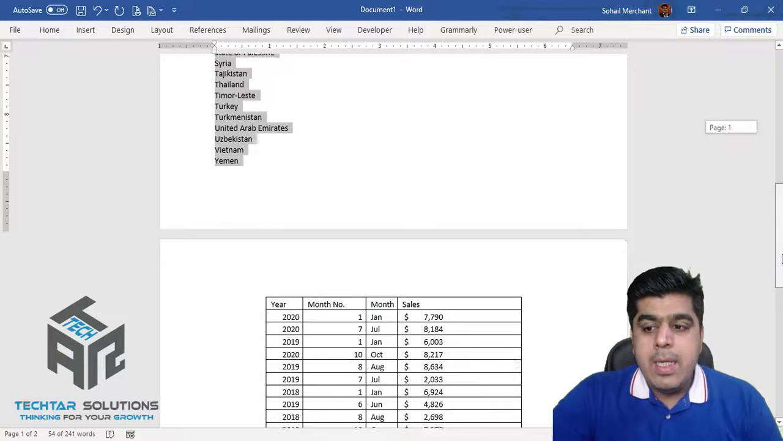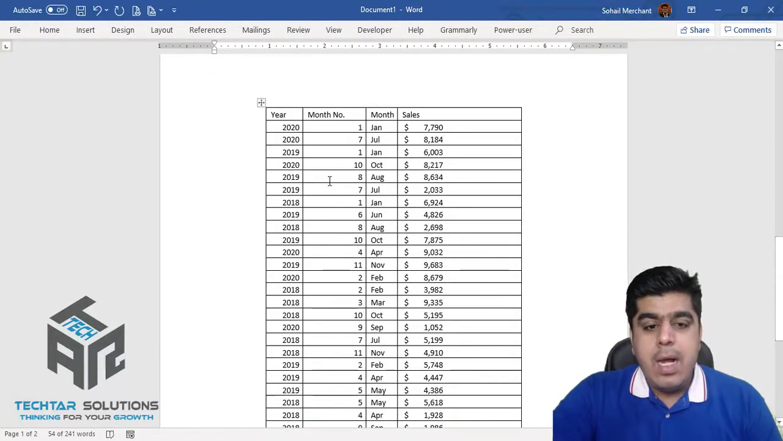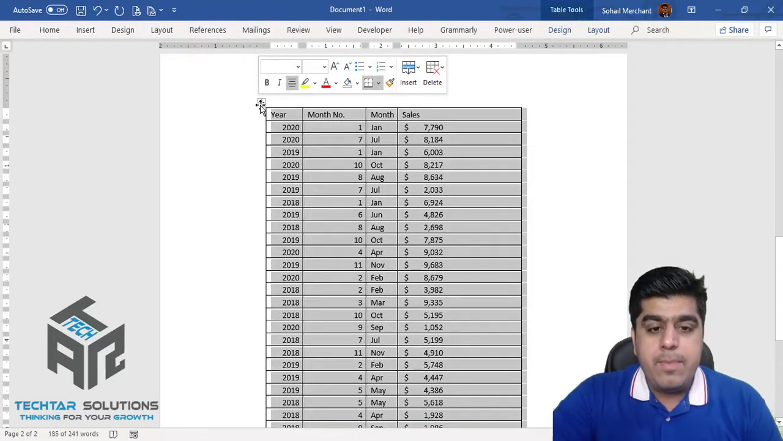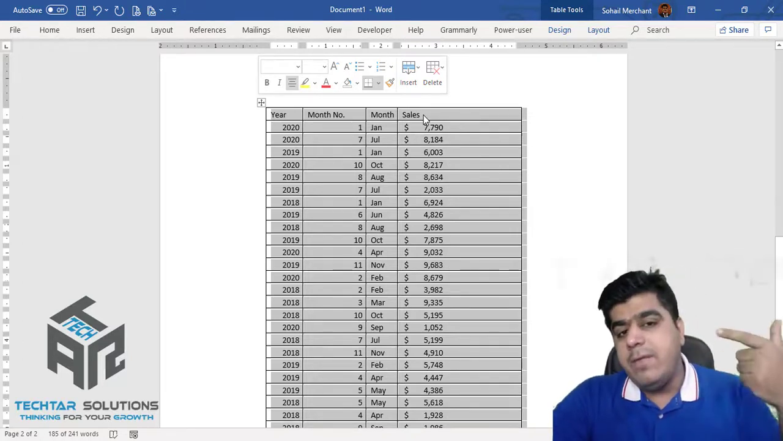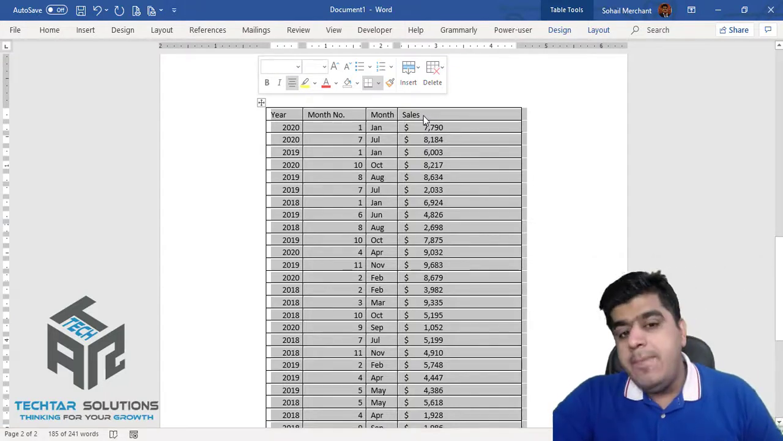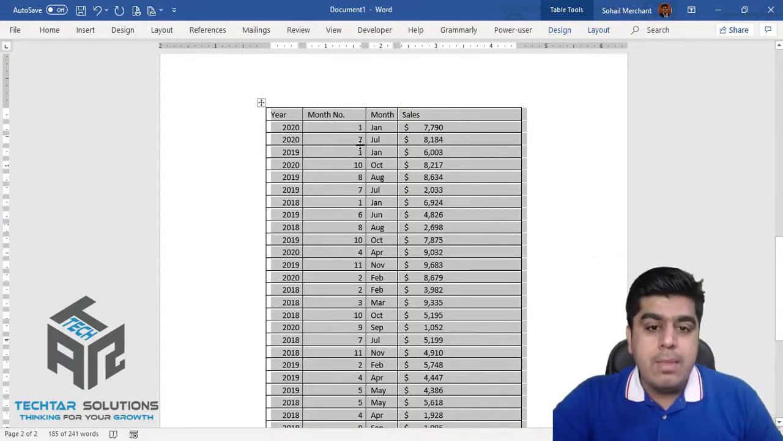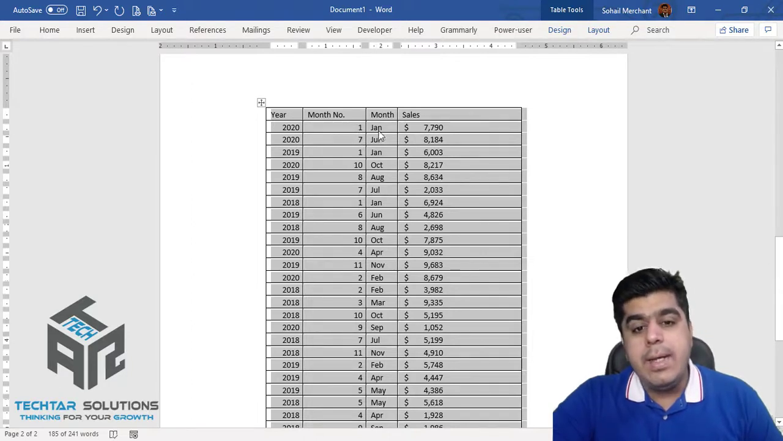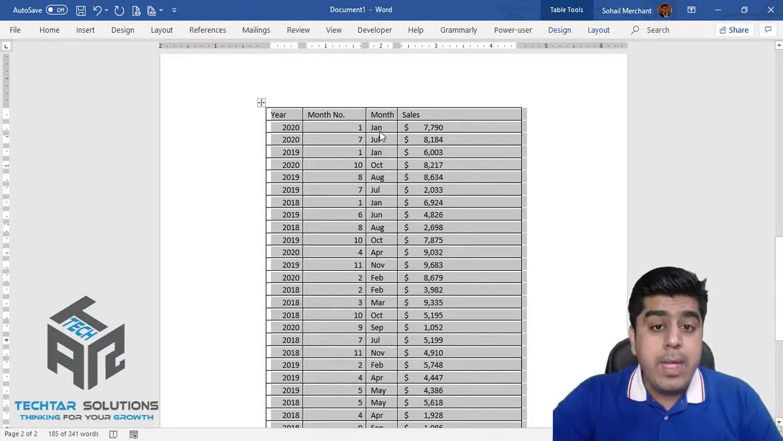Now in the second example, I have a table having years, month number, month name and the sales amount. I want to arrange this table so that the oldest year becomes the first and the latest year becomes the last. Similarly, with the help of the month number, I want to arrange the months from Jan to December. So how can I do it?